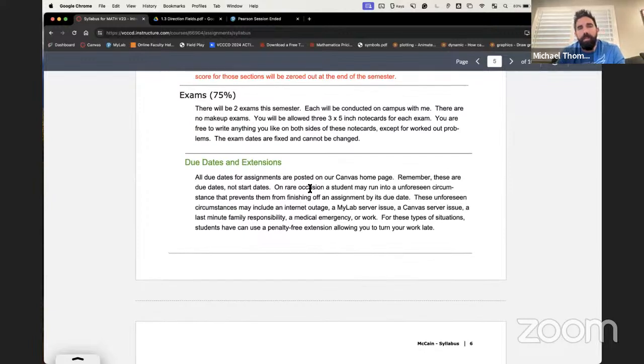We're going to have two exams this semester for a total of 75%. They're non-cumulative. There are no makeup exams. You can bring three 3 by 5 inch note cards to each exam, and you can write whatever you want on there except for worked out examples. If I see worked out examples, I'll have to take them from you. So if you want to check beforehand with me whether your note cards are up to speed, I can do that too. But just make sure there are no worked out examples.